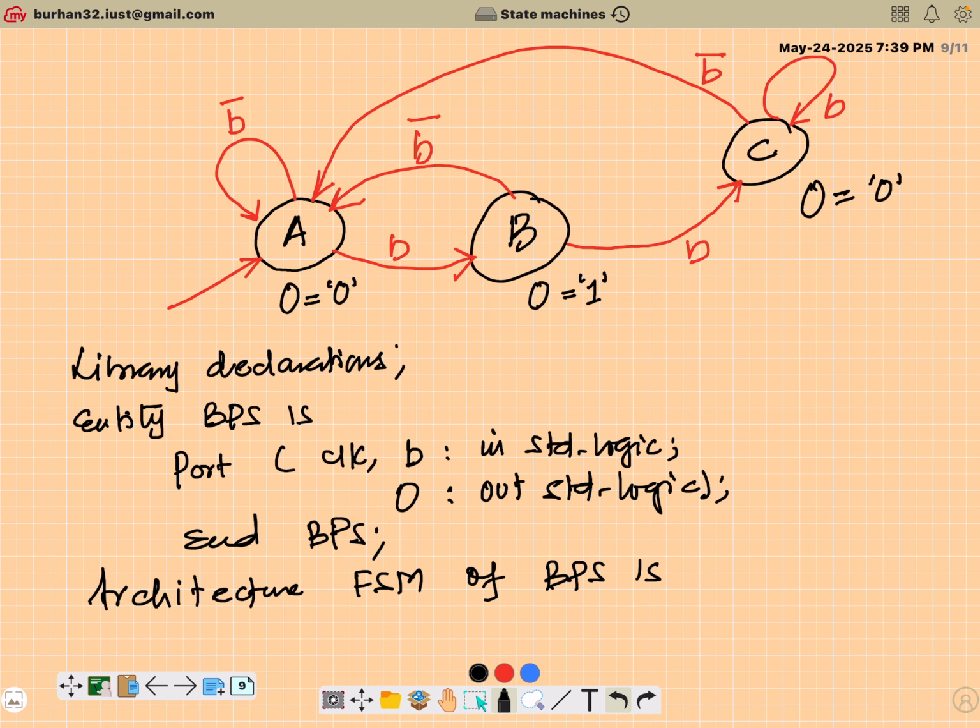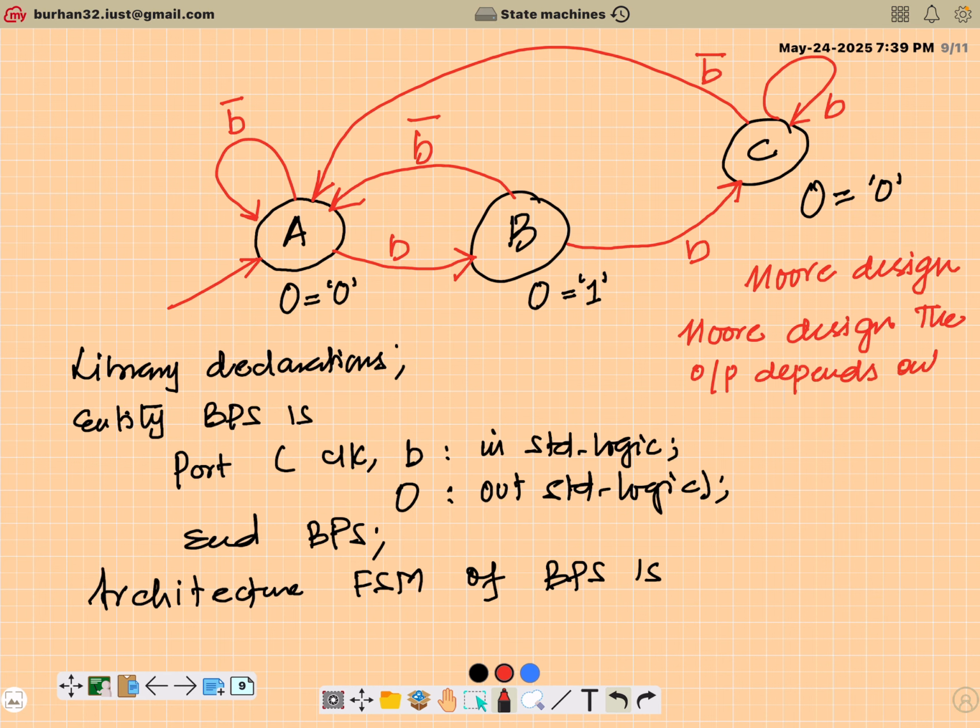Now, this kind of a design, the way I have captured here, is known as a Moore design. I told you that a state machine can be captured as a Moore machine or a Mealy machine. Now, in a Moore design, the output depends only on the present state.